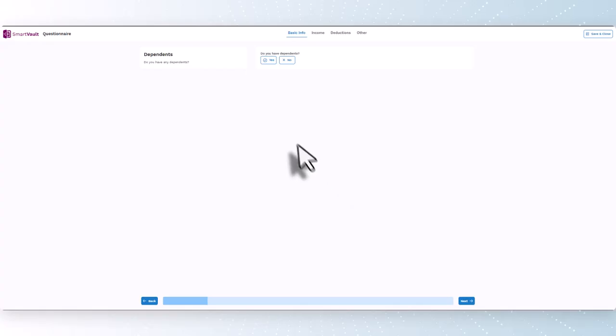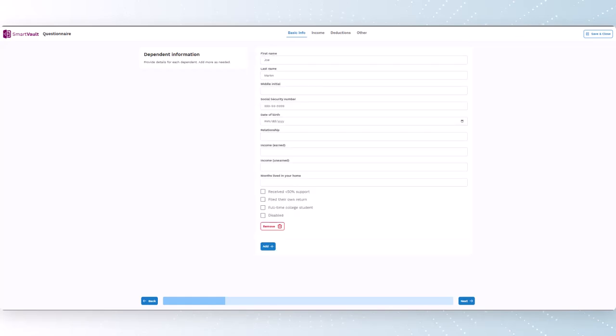The questionnaire is dynamic. If you answer yes to certain questions, like having dependents, for example, additional fields may appear for you to fill out. Progress is shown at the bottom of the screen, helping you track how much of the questionnaire you have left to complete.